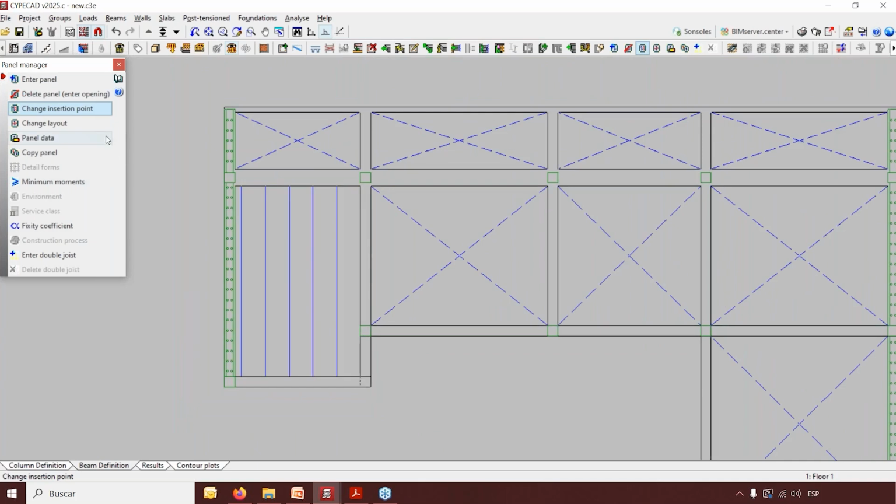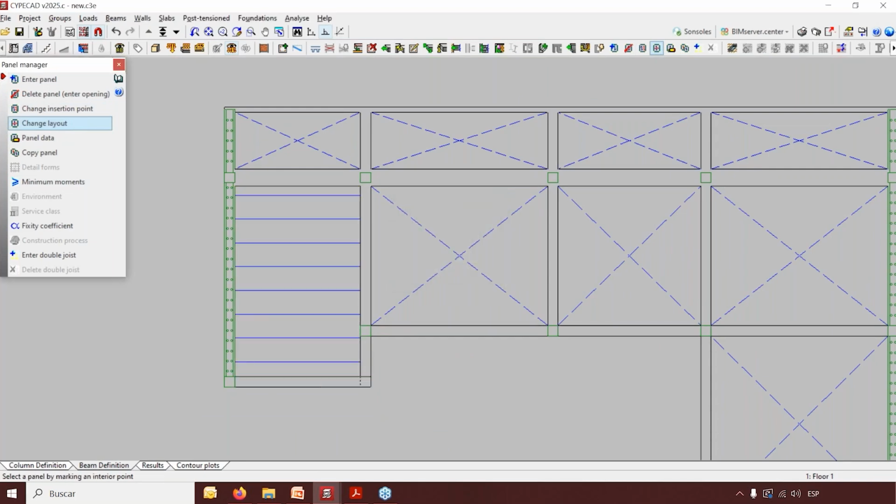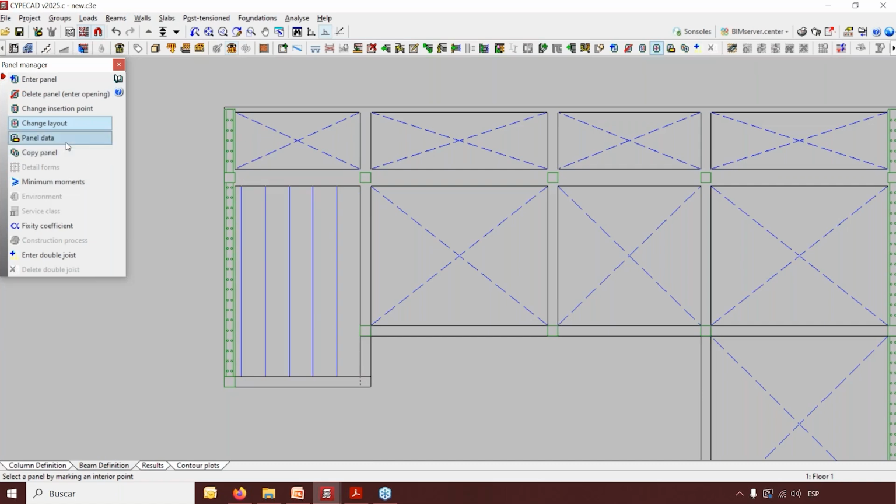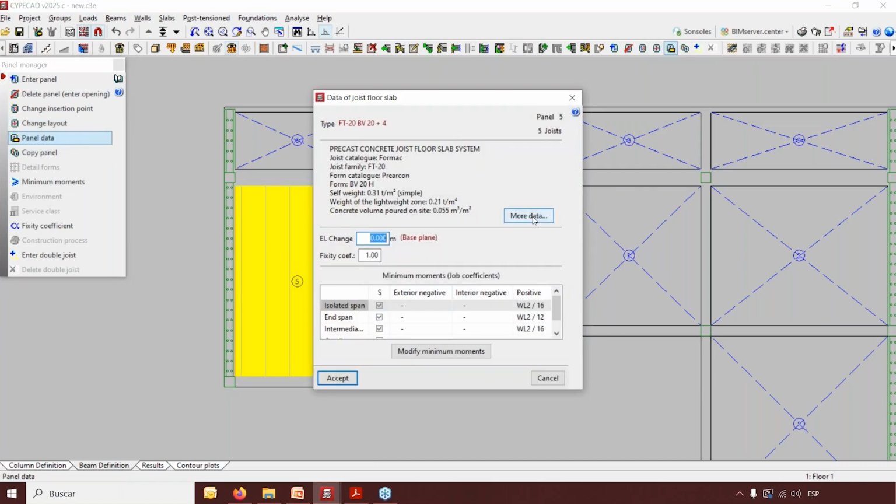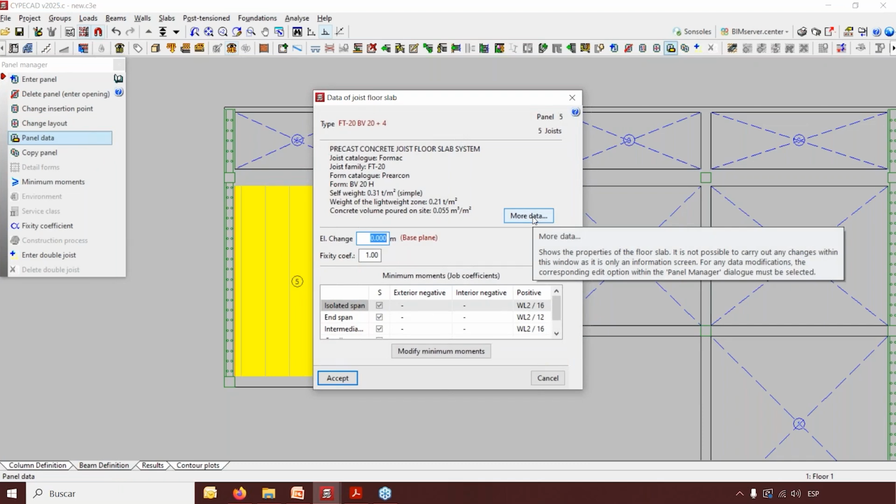And here in the change the layout, we can actually make these beams parallel to one beam or the other. And by clicking on panel data, we can access at any time the data of the slab.